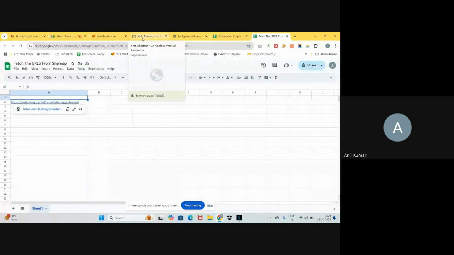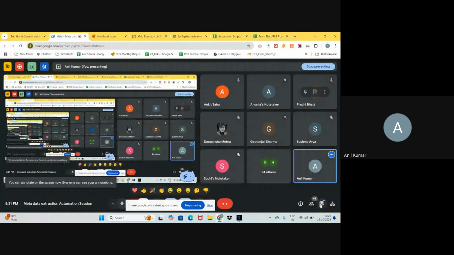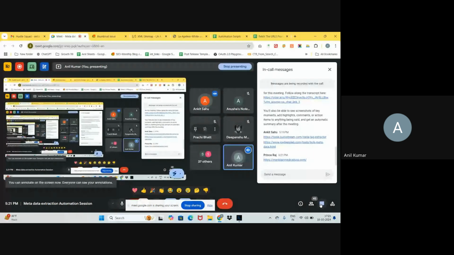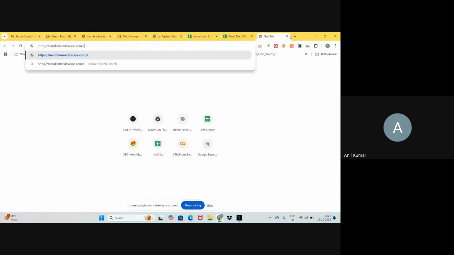Whenever you want to extract the URLs from a sitemap along with their robots.txt status, not the robots tag status, maybe anyone can share any of their project URLs in the chat. I will show you how we can extract those URLs. So just add sitemap_index.xml.